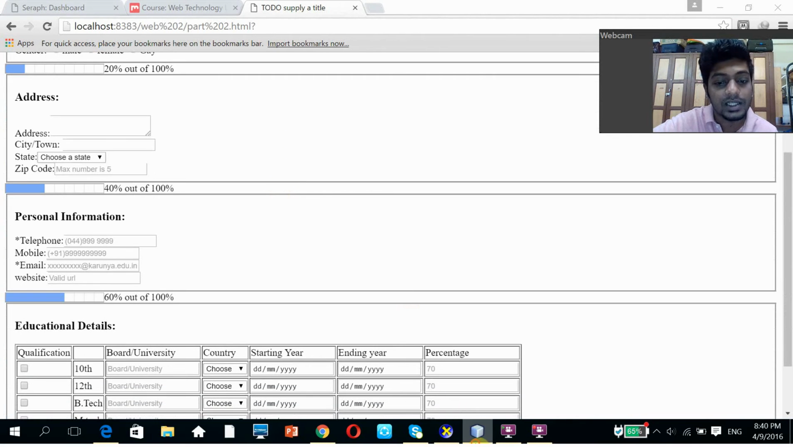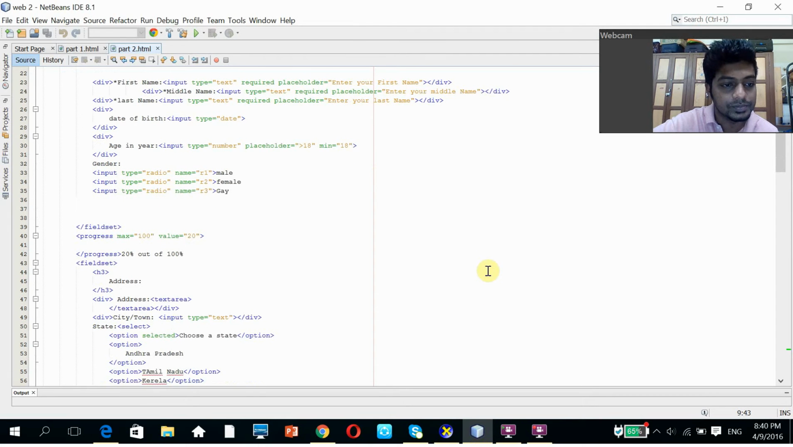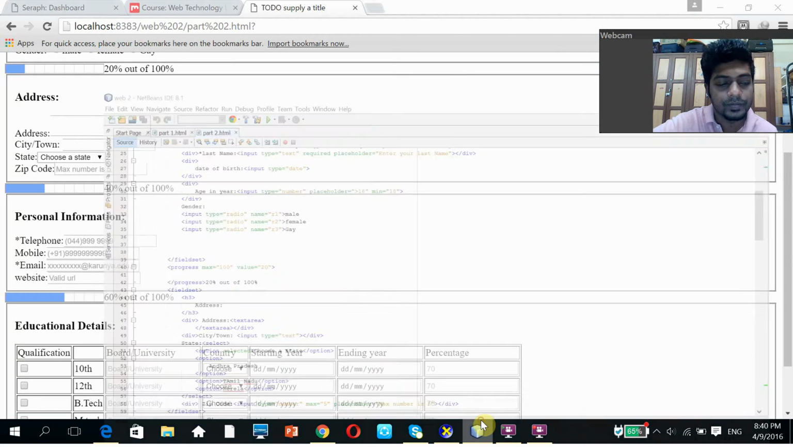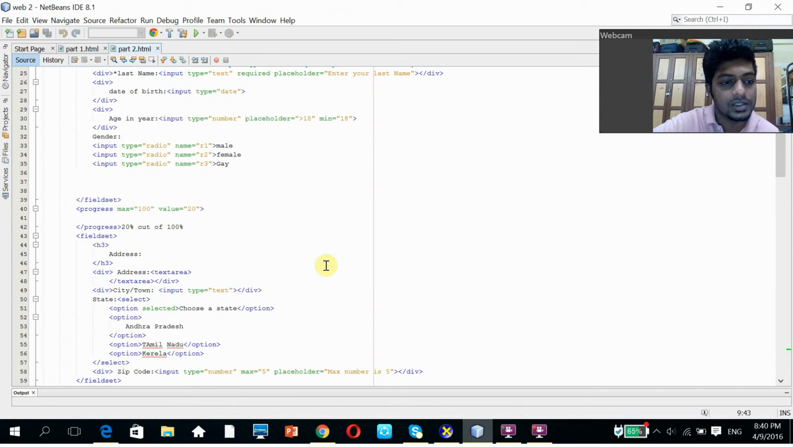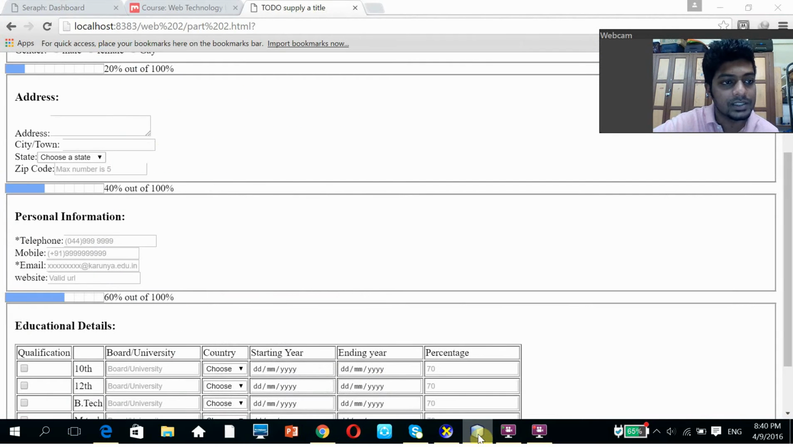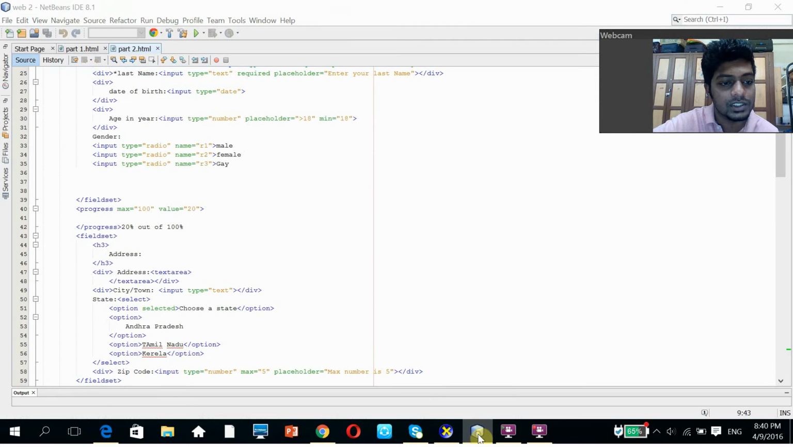So similarly, another field set for address. So the first part, address, I've given text area, so you can type your address, which might be a bit long. And another one for selecting your city, you can type in your city.